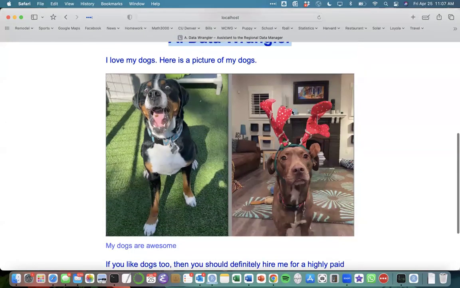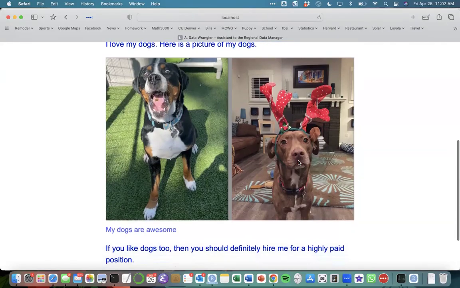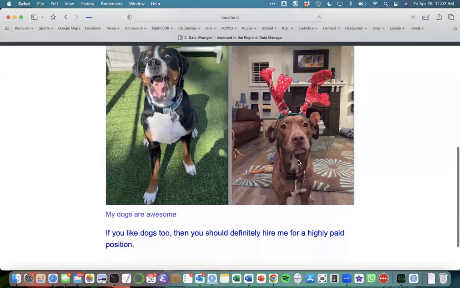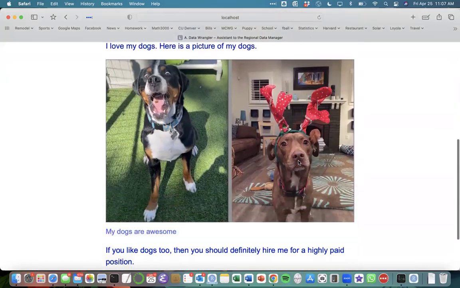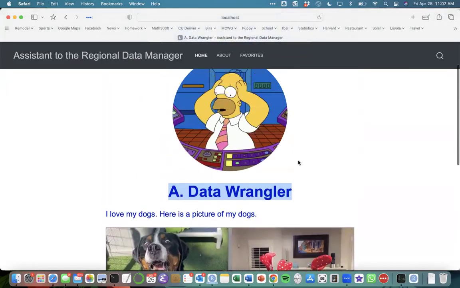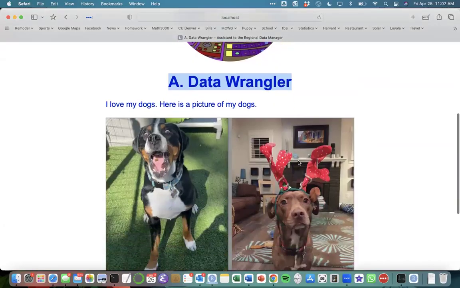So in case you're curious, here's the Greater Swiss Mountain Dog. This is my pet Greta. You may have heard her barking in some of these videos. She apologizes. Here's our other dog, Hazel, that we thought we were getting a chocolate lab, but instead we got this amazing dog that is a mixed breed over here. She's looking very festive in this photo. She doesn't normally wear antlers all the time. So now we've got some info about ourselves for someone to come over and check out and learn about us.